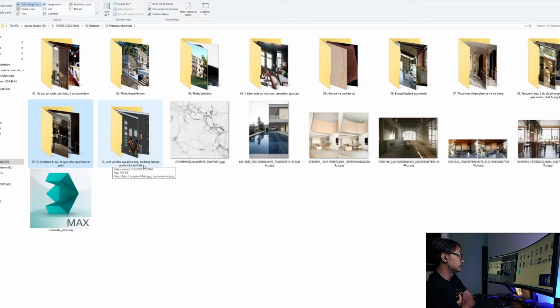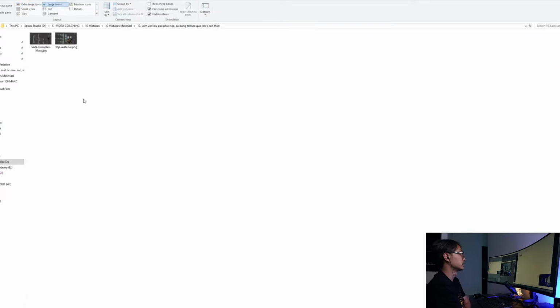Okay, so last but not least, the 10th mistake is about how you create the material. I see a lot of people post the screenshot of their material creation and it looks very complex and they are kind of proud of that, and I don't see that as a good thing.